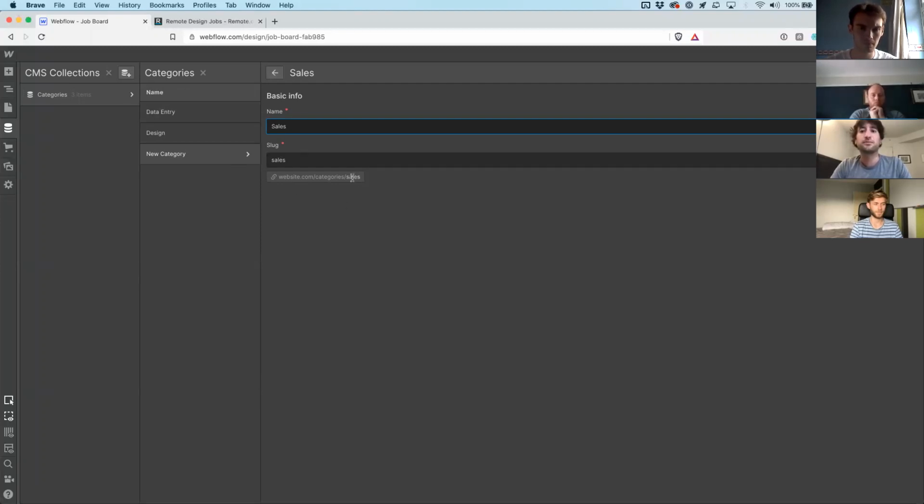And that's kind of the power of Webflow, is that you'll be able to create one template, like a category template, and then you'll have a page to show all of the design jobs, but then it'll also automatically create a page to show all the developer jobs and all the marketing jobs. You only have to update one template. So it's kind of the power of Webflow. So let's do sales, and let's create one more. Let's do marketing. Okay, great.